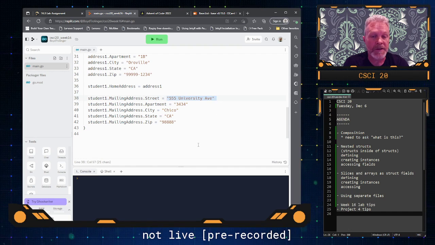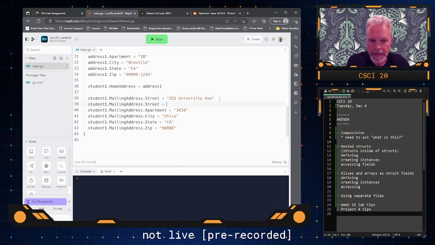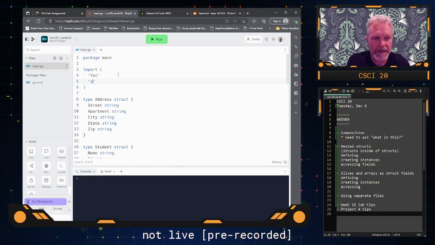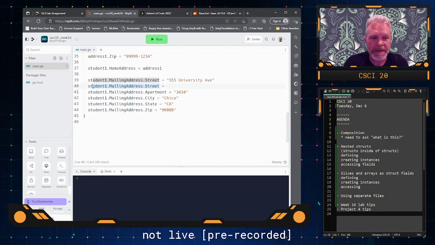I can assign strings to it. I can also do this, by the way. It's going to look yucky, but I can do it. So knowing that this is a string, I'm going to have to import the strings package to do this. Knowing that this is a string, I can do string things to it.